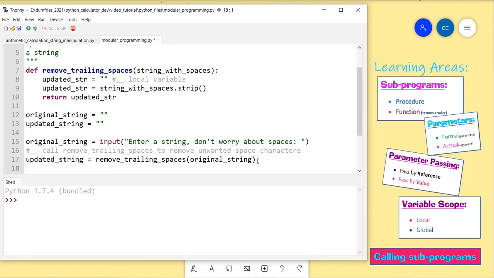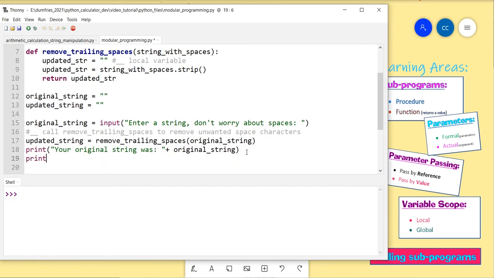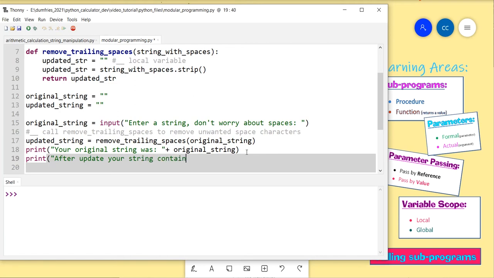So let's print something out here to see what's happened. So we'll say your original string was, and then we'll add on to it original string. We'll put another print statement under here, and we'll say after update your string contains, and we'll add on to it the value in updated string. Right, let's save this and run it.